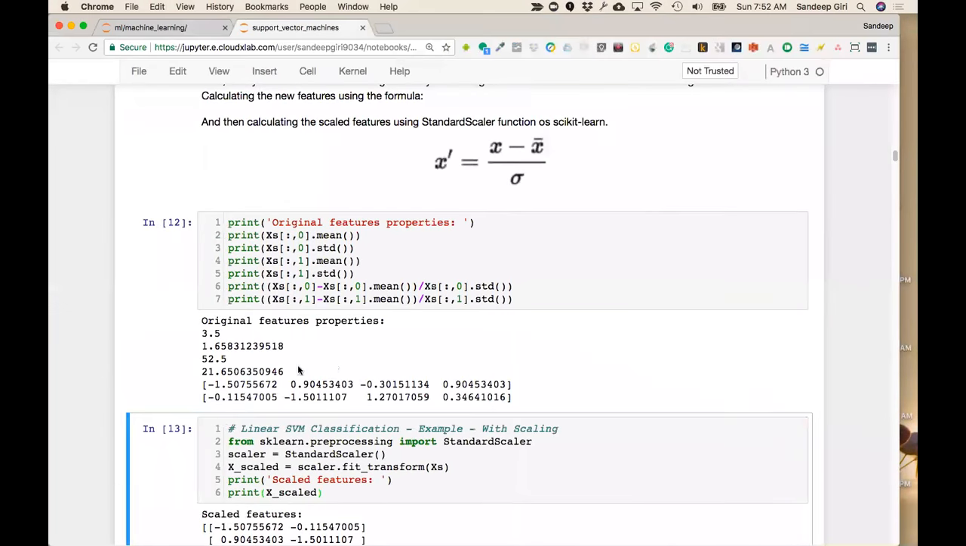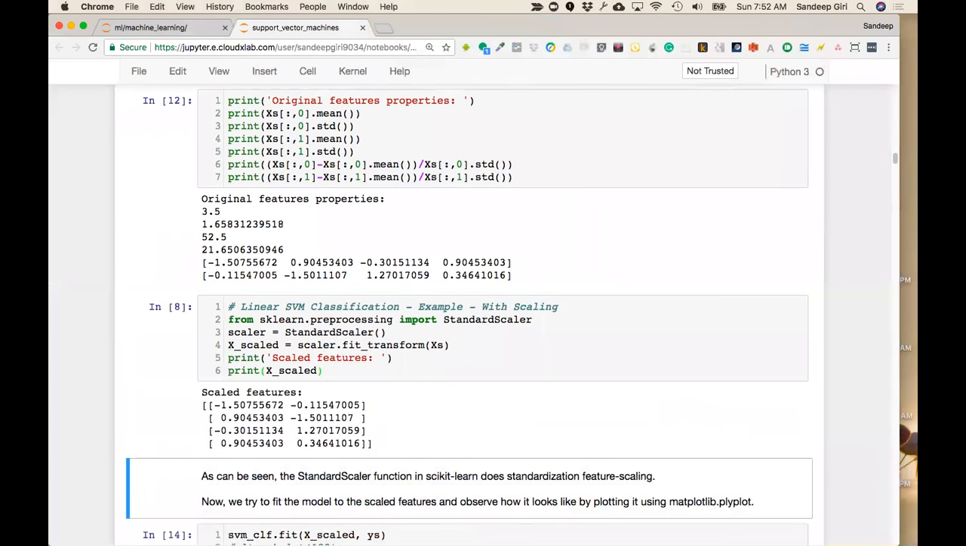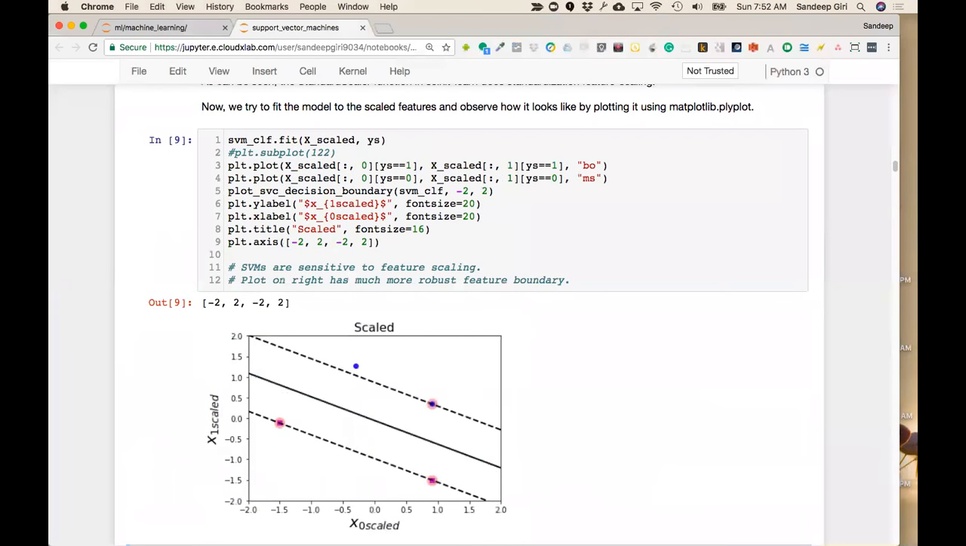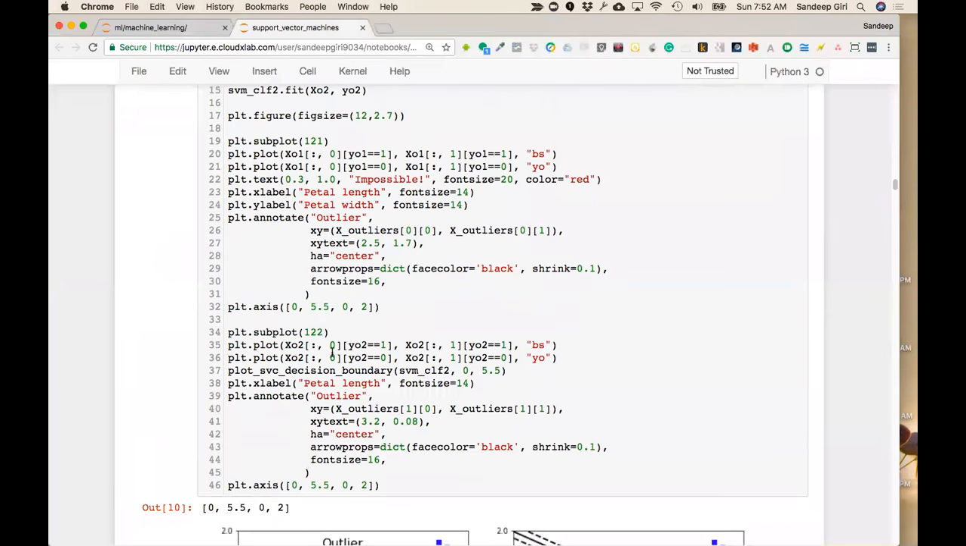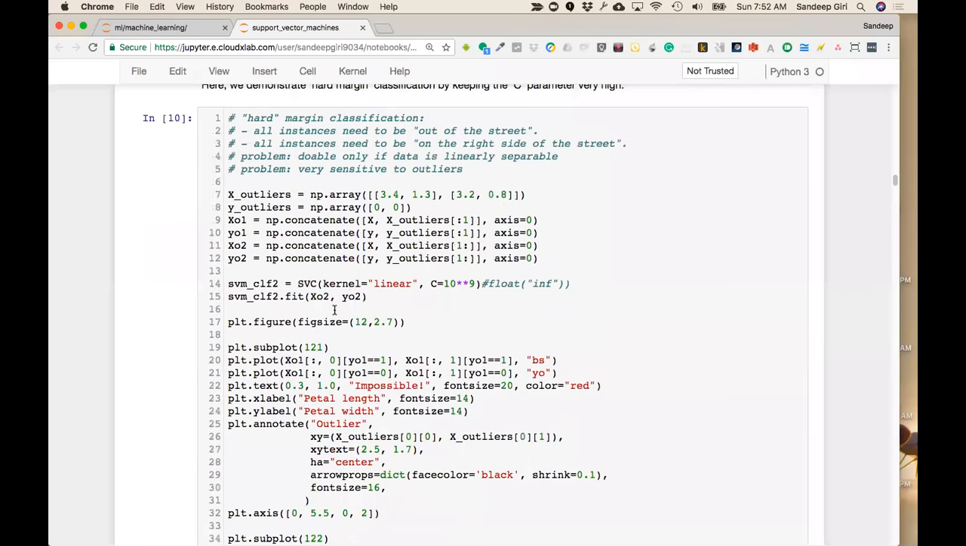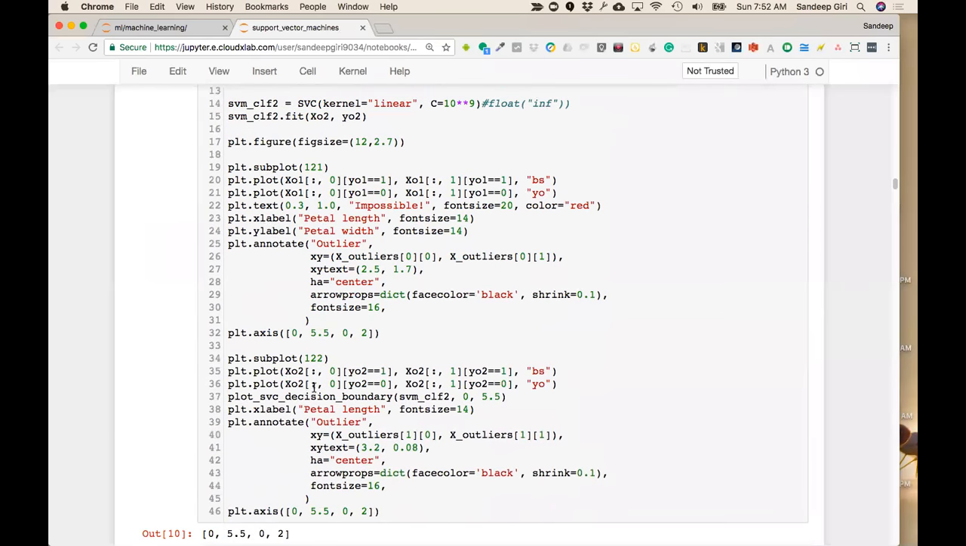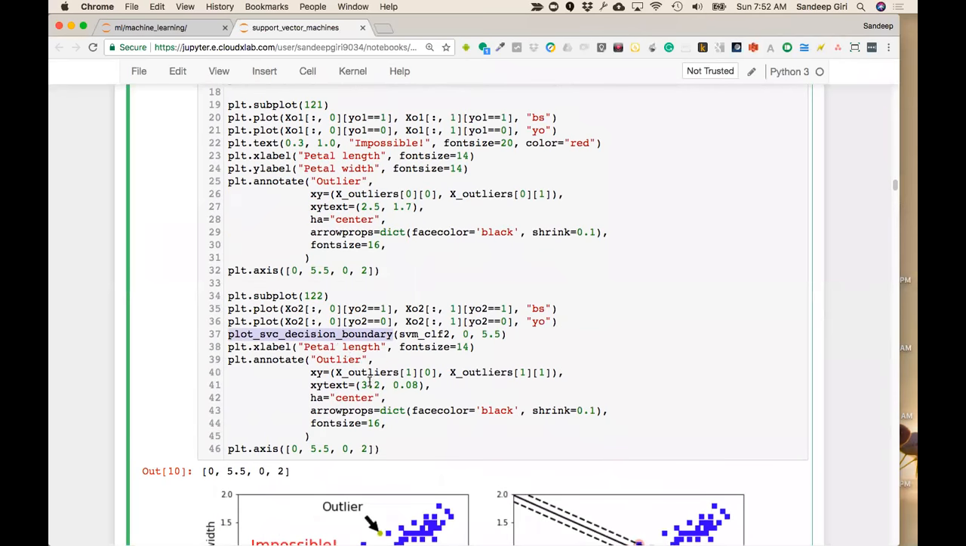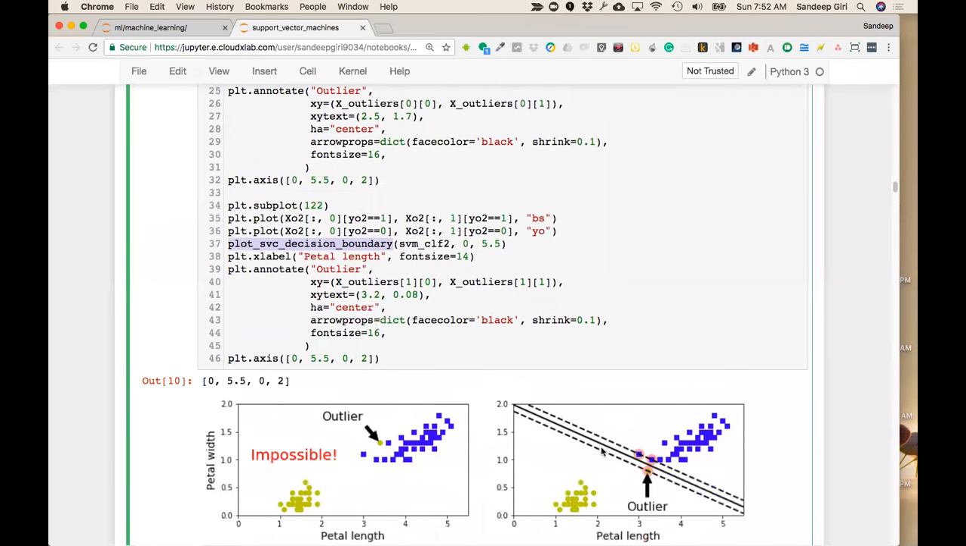So let's just draw it and take a look at it. Okay, this is where we have. We're going to use the same function again and again to draw the decision boundary. Okay, this is the decision boundary. It's going to draw these dashed lines and so on.